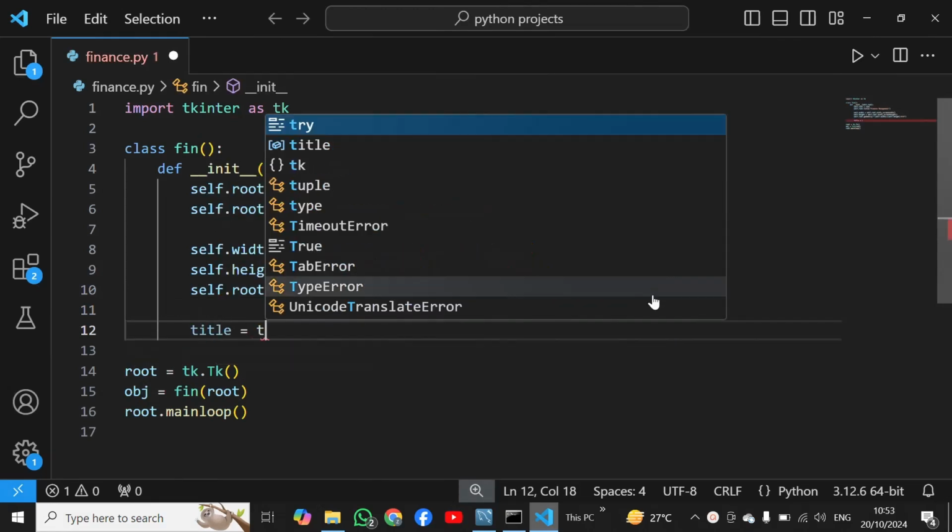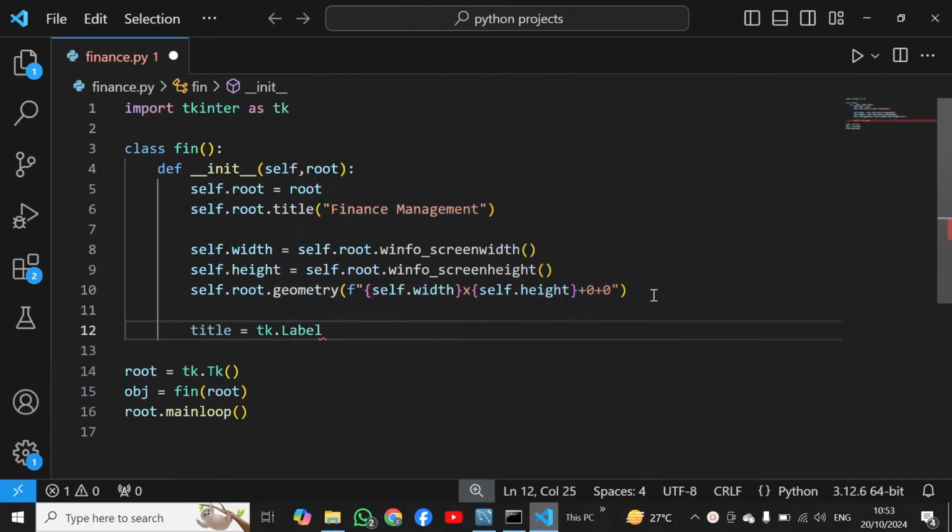So here I will use tk dot label. This label is a widget of our Tkinter, so I have to access it by using this tk. Now we are accessing this label widget from Tkinter. Now I have to create this label inside our root window. So self dot root. We have to create it in our root window.